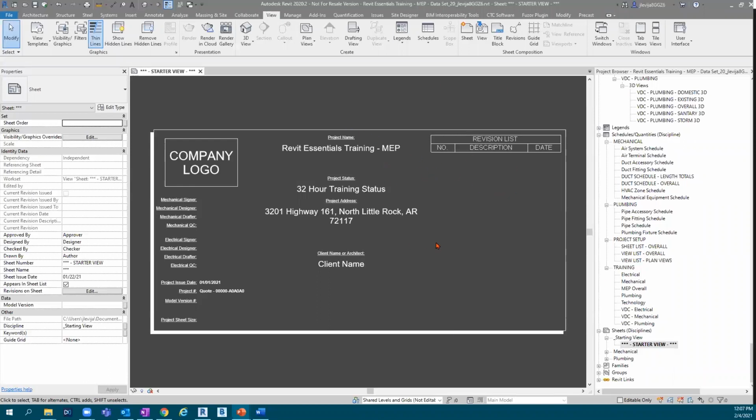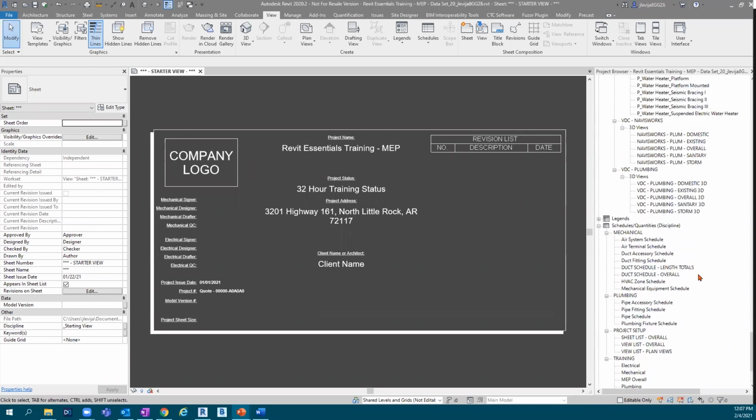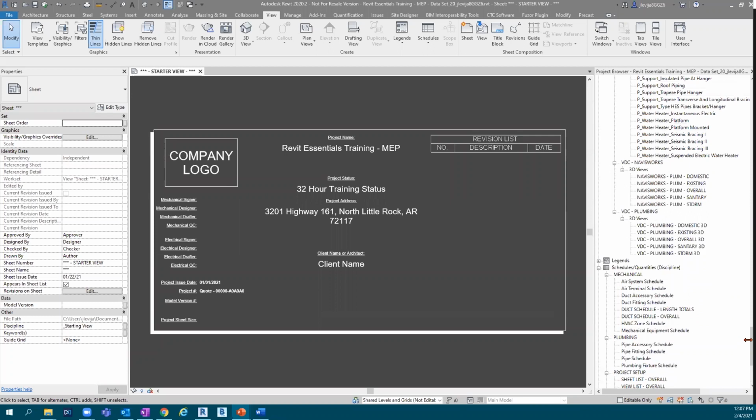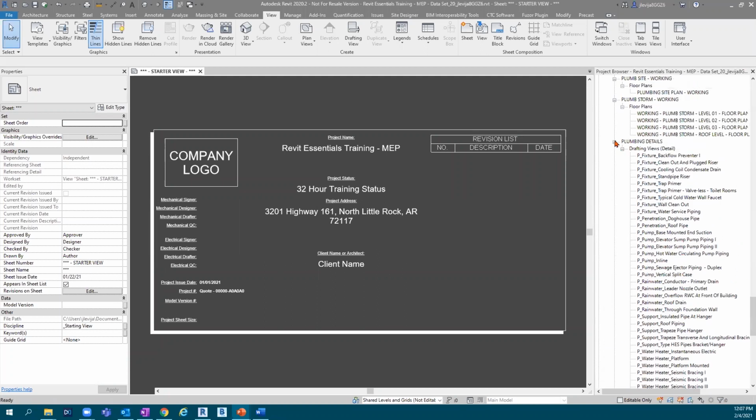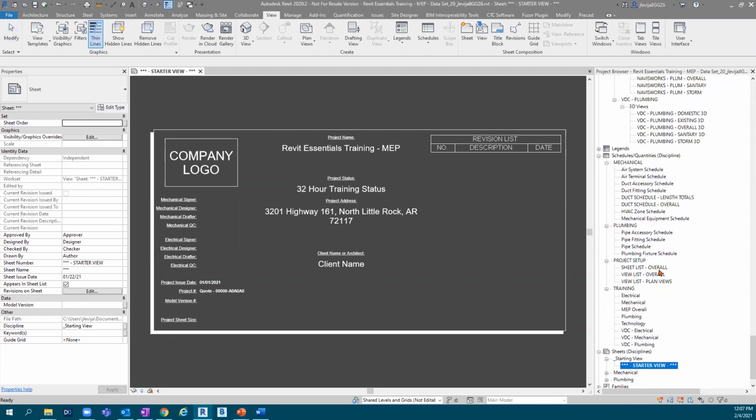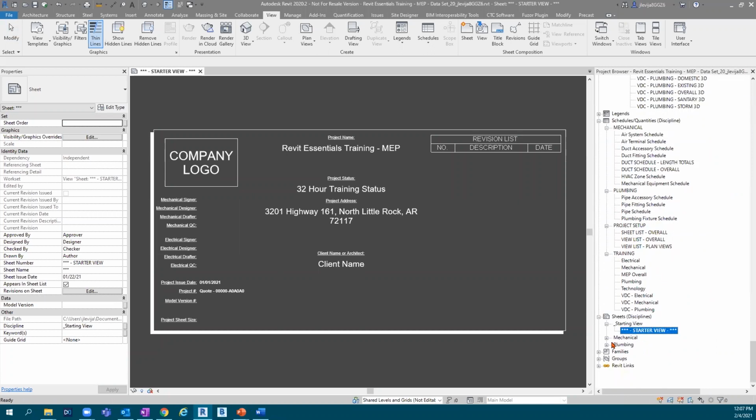This is our cover sheet, which is set up as an actual sheet view, and this is going to be our starter view. I do have some additional project setup sheets and a view list already created previously as well. And then there's a whole slew of different information out here when it comes to views and details and all kinds of stuff like that. So I've got some stuff to pull from.